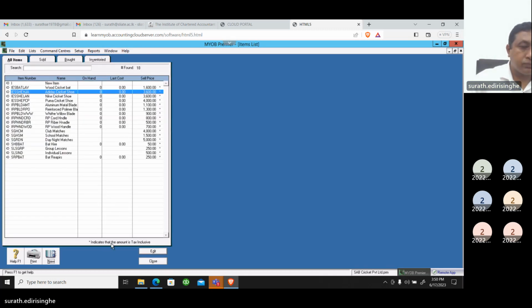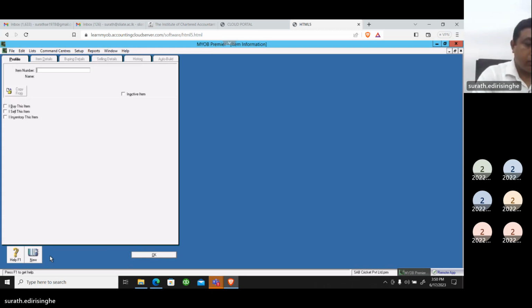And next one. Add the inventory code, IE, SB, BAT, and Bradbury cricket bats, BRD. Don't give the same code to any other item. Type here Bradbury cricket bats.